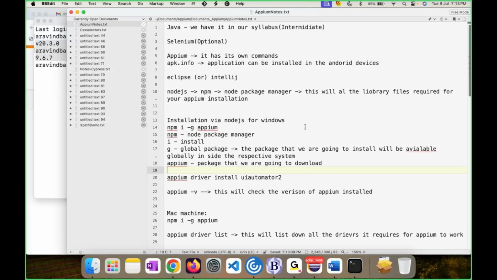So any doubts, just let me know. If you want to ping it in the chat, it's fine. I pinged the command in the chat, so just try to run it simultaneously if anyone is trying to install. That should be fine. So this is the installation available.